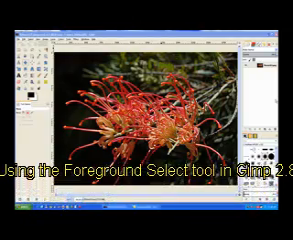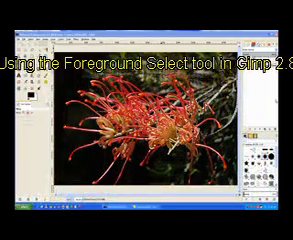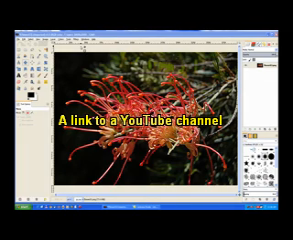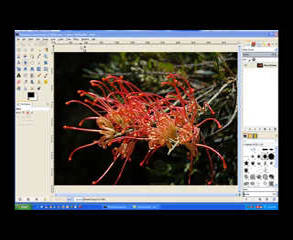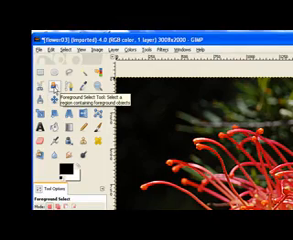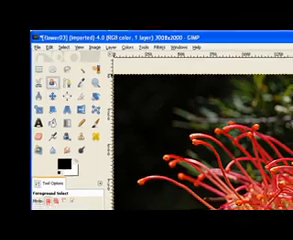This video is a request from one of my subscribers on how to use the foreground selection tool in 2.8. Now, in the description below you will find a link to another website by Photo Advanced, which shows you a lot more detail on a lot of the functions on how to work this foreground select tool.